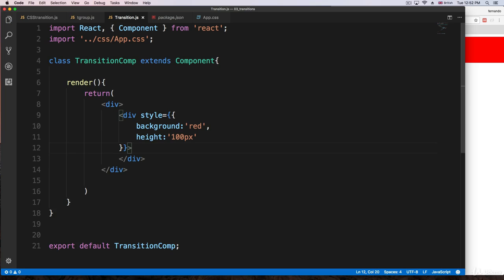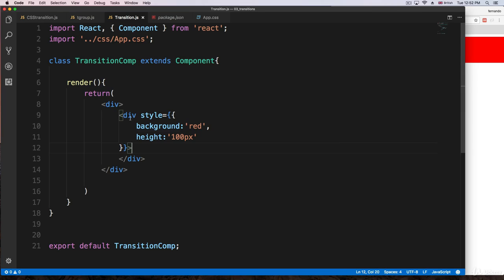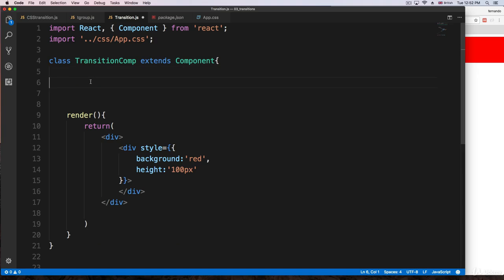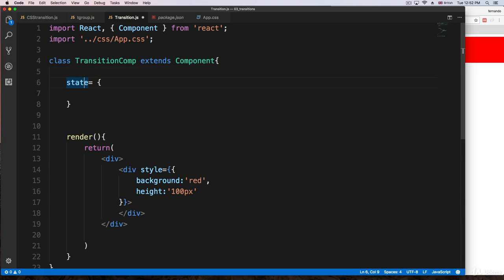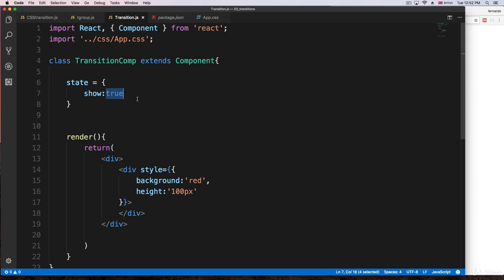And for now, there's not going to be anything inside. At least we get the red div. That's what we want to do. So to show or hide this element, we're going to need the state that is going to be deciding if we want to show this or not. So I'm going to go right here at the top, and I'm going to say state is going to be equal to, and of course we add a state, and the state is going to be show. Makes sense. And first it's going to be a boolean, and it's going to be true.